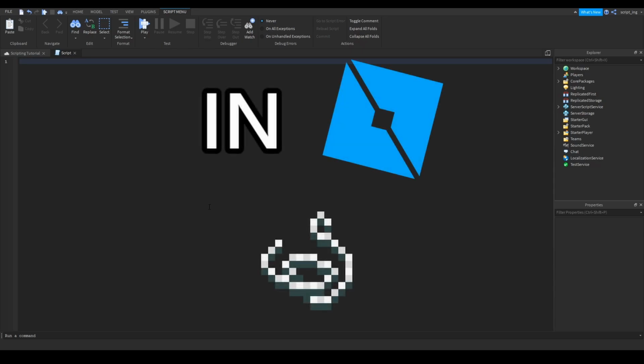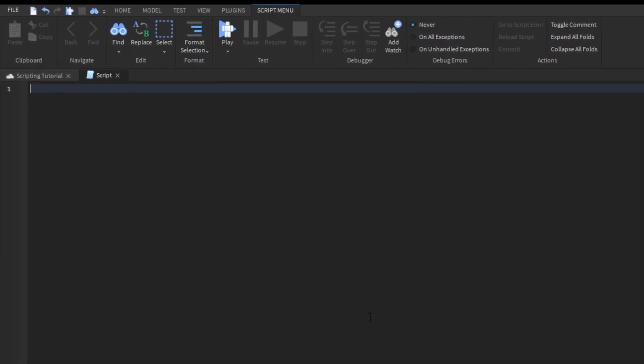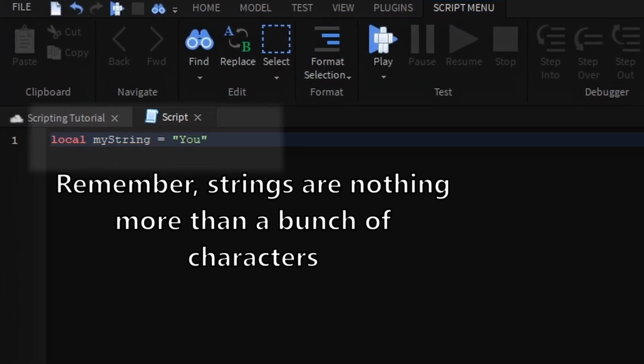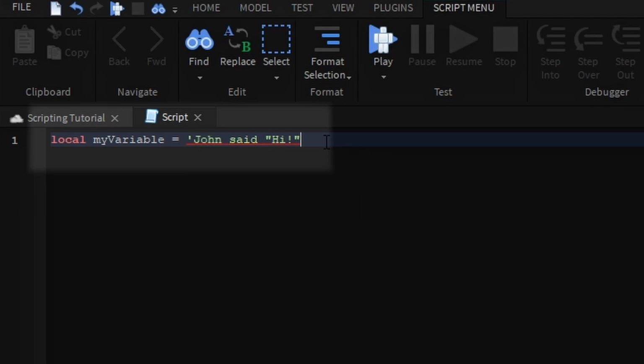In Roblox, when we're dealing with strings, we just have to remember to always surround them with quotation marks or apostrophes. So in Lua, if I wanted to make a string called "you", I'd do local myString = "you", and there's your string. Remember that strings are nothing more than a bunch of characters, so we can even do local myString = "hi YouTube". Instead of using quotation marks, we can also just use apostrophes, and it won't make a difference. Take note that using quotation marks and apostrophes will make a difference in certain programming languages, but for Roblox, there's no difference at all.